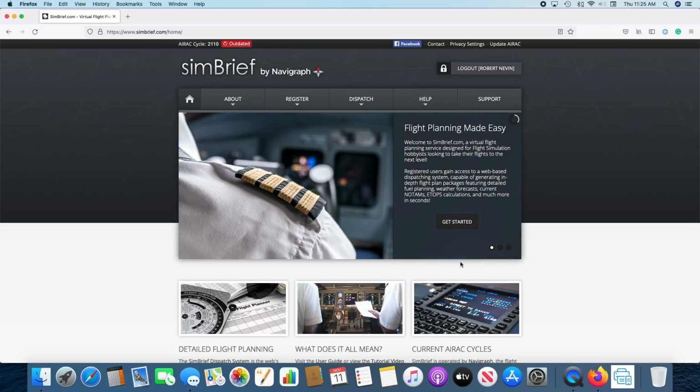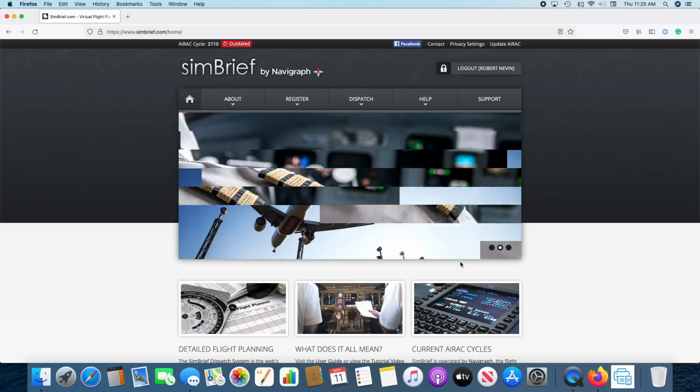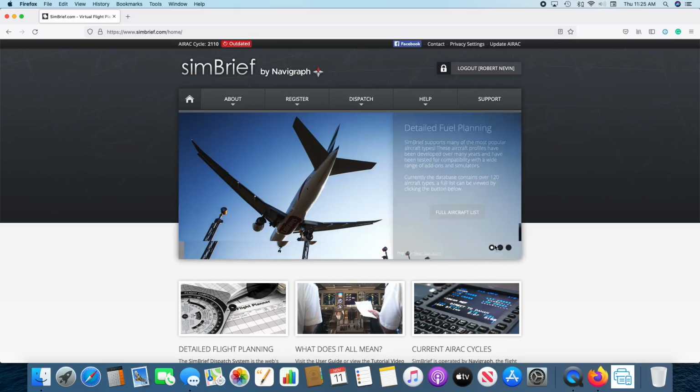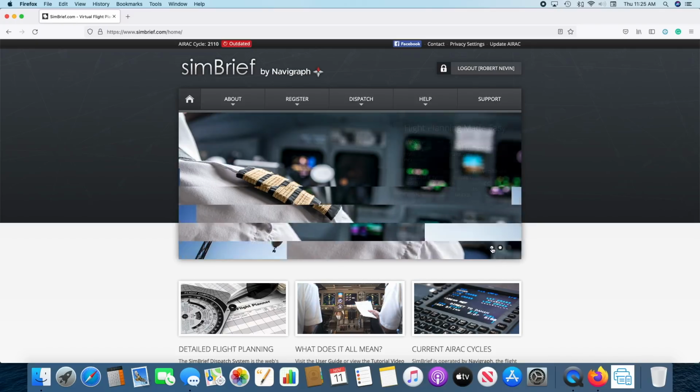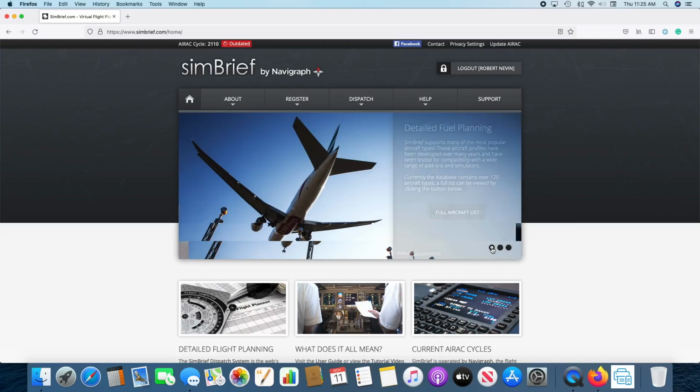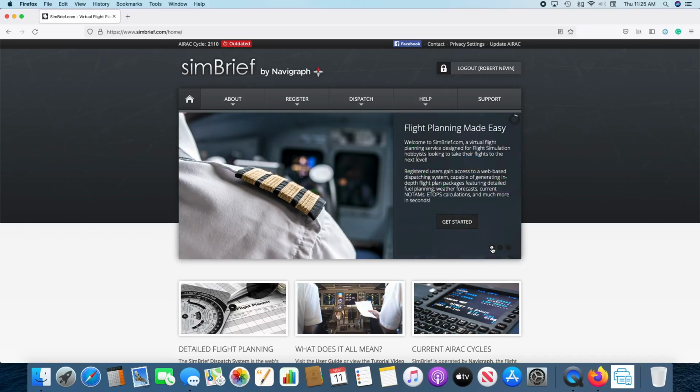It's a virtual flight planning service designed for flight simulation hobbyists looking to take their flights to the next level. Registered users gain access to a web-based dispatching system capable of generating in-depth flight planning packages, including detailed field planning, weather forecasts, current NOTAMs, ETOPS calculations, and much more in seconds.